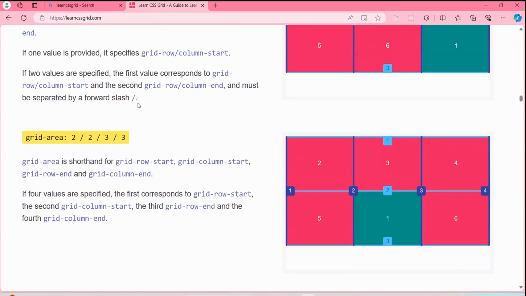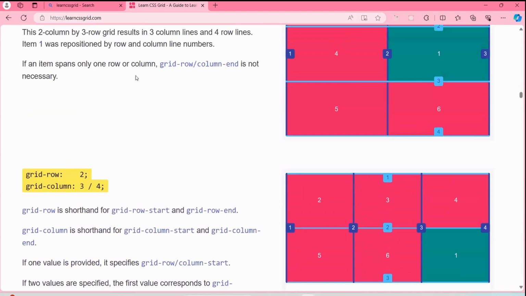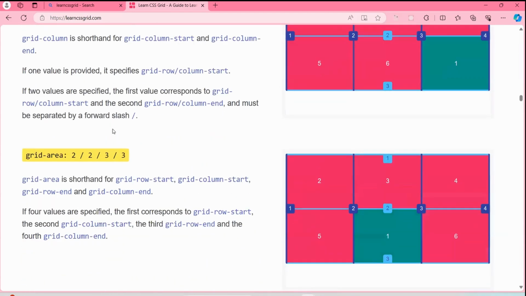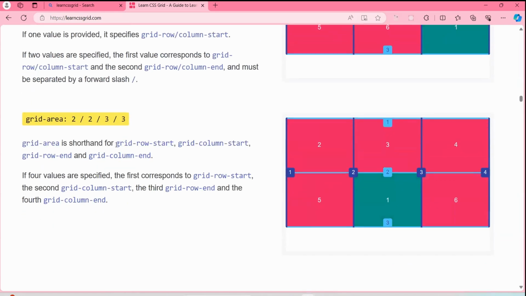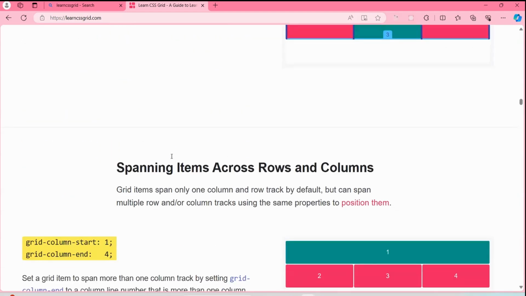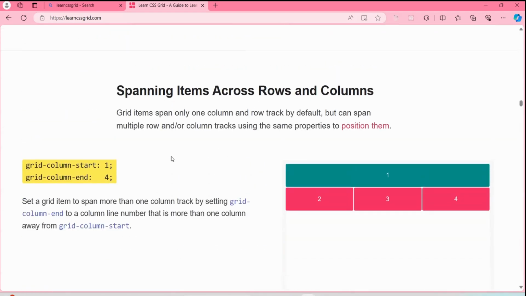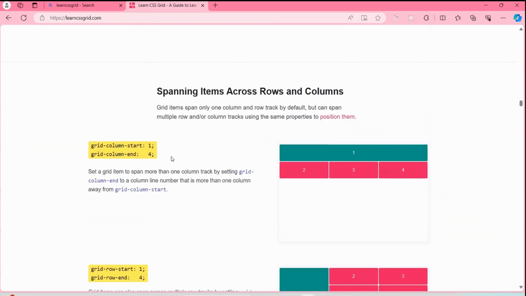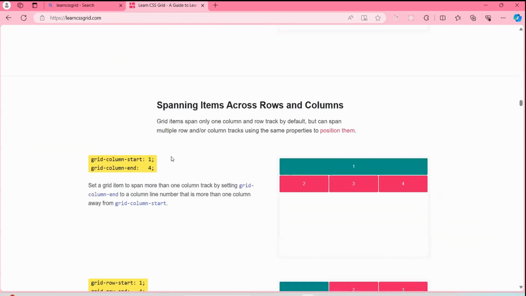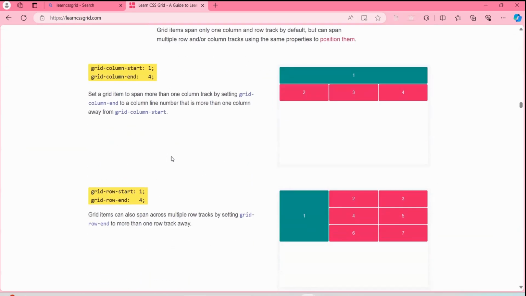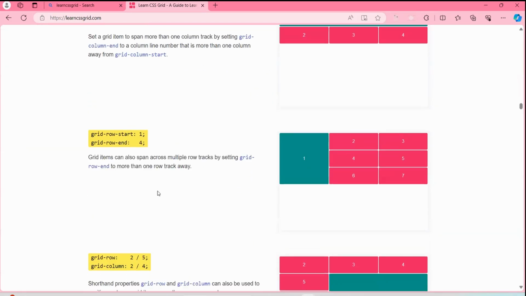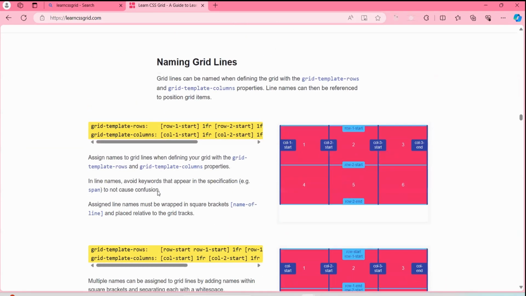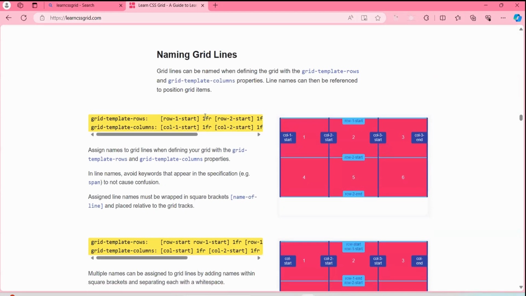Coming to the grid area, you can control all the 4 properties with the help of grid area. See here, grid row start, grid column start, grid row end, and grid column end. You refer to this document. This is also explaining the same thing, how to position an element with the column start and end positions. You can also give area names to the grids as well.